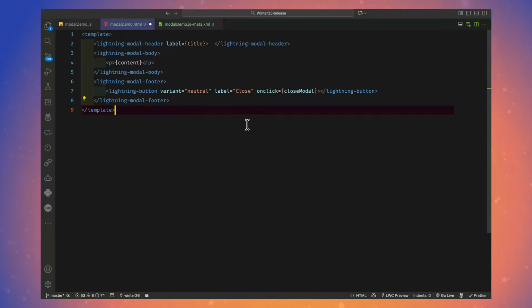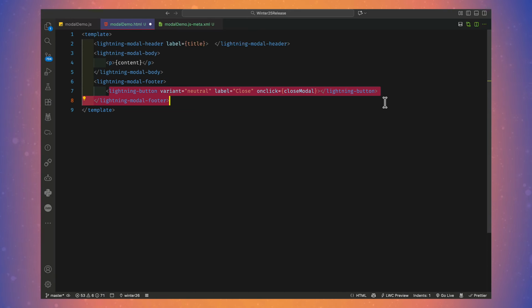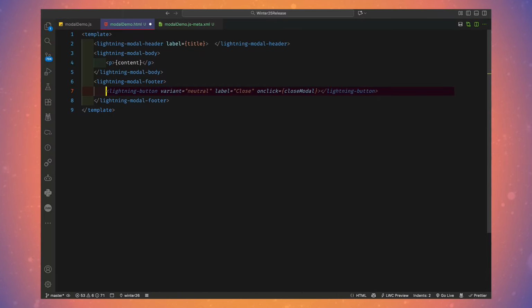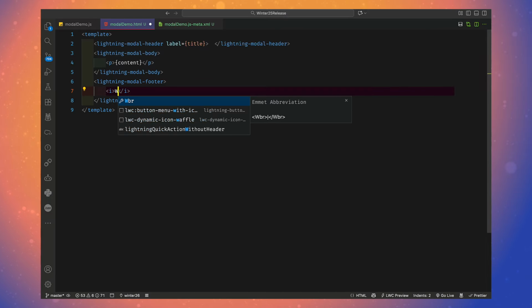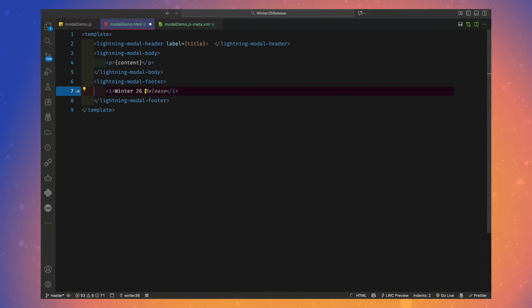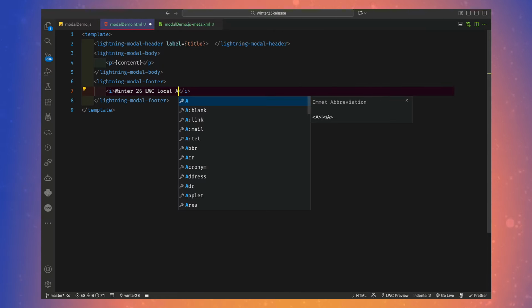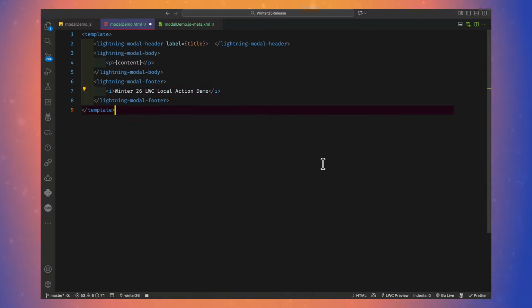Okay, so once you define the body, now it's time to design our footer. In the footer, just remove this button because it's generated by the AI. I can use my own code. So now I can use the italic tag, and inside this italic I can define, let's say, Winter 26 LWC local action demo, something like that. You can define anything as you want, but for now I'm using this one. Okay, so our HTML is done.